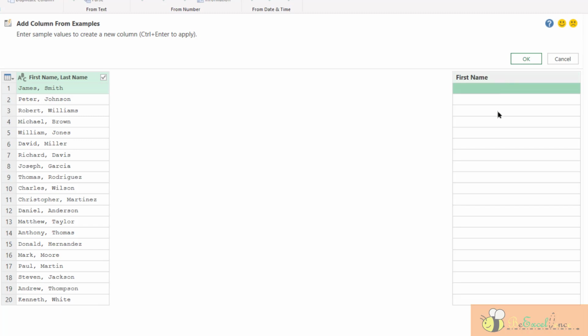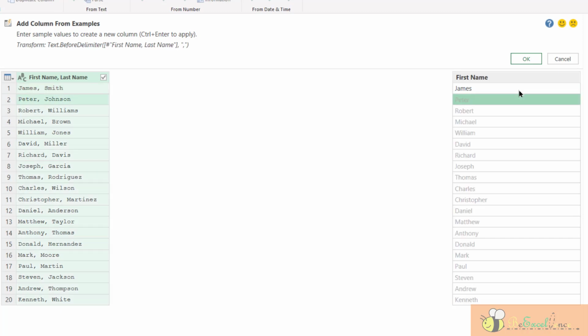And then I can base on any rows, but I would prefer to start with the first row to input the example that I want to get from the column. So in this example, I just want to get the first name. So I input James. Wow. With just one example, Power Query can detect the pattern and give me all the rest of the first name in the dataset. This is super wonderful.